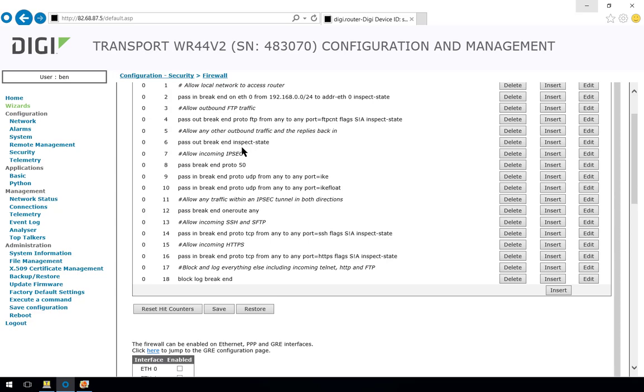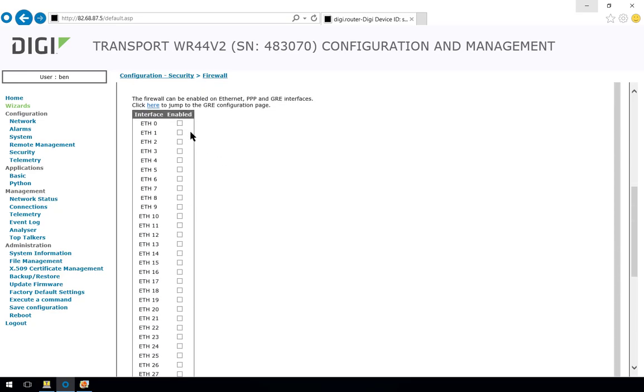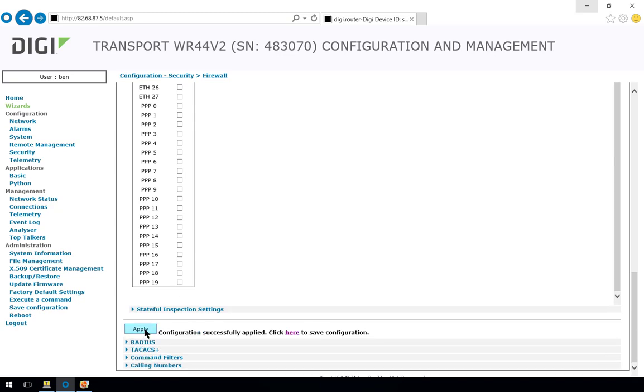To enable the firewall on the WAN interface, Ethernet 0, I just scroll down a little bit, pop the check mark next to Ethernet 0 to say that we want to enable the firewall on this interface. Scroll down, click apply. Note that as soon as you click apply, the configuration change takes immediate effect. So if you've got anything wrong on this firewall rule set, potentially you're going to end up locking yourself out of the router. So before you click apply, make sure it's right.